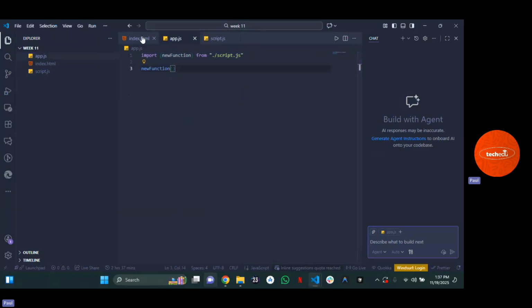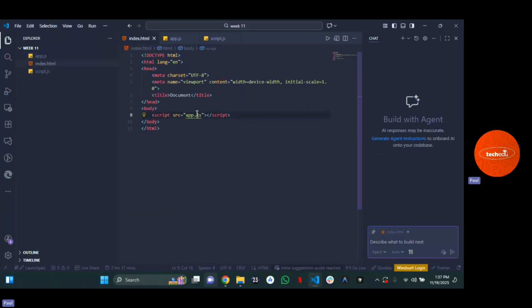You don't need to link it to HTML because this is not your main file. This is not your main JavaScript file. Your main JavaScript is app.js. You exported this function from script.js and imported that same function in app.js. So you are calling the function in app.js, and then in the index of your HTML, you are looking at app.js. That's what your modules are.